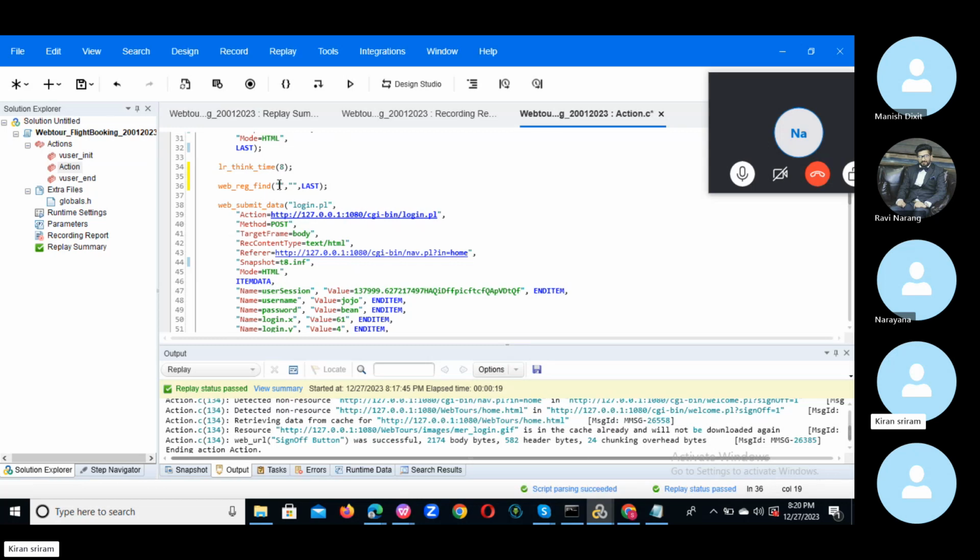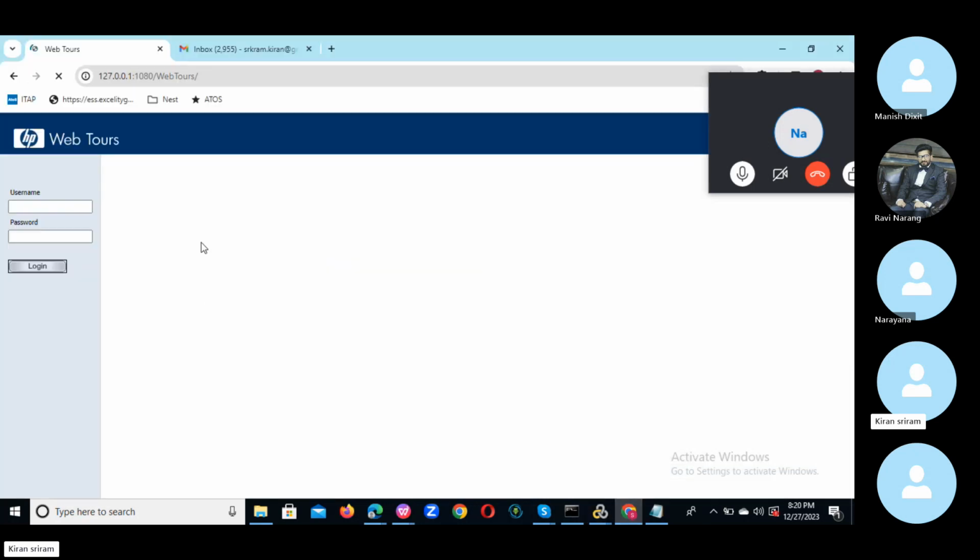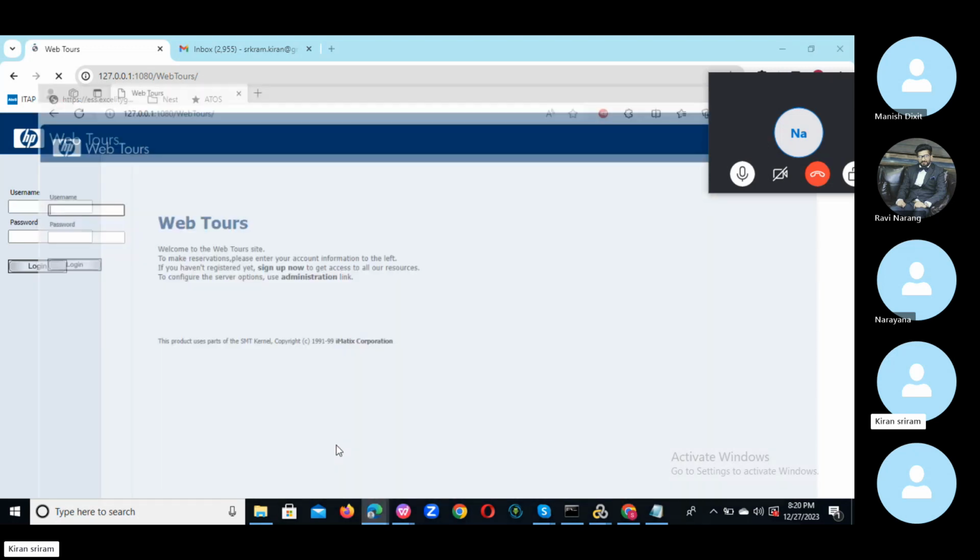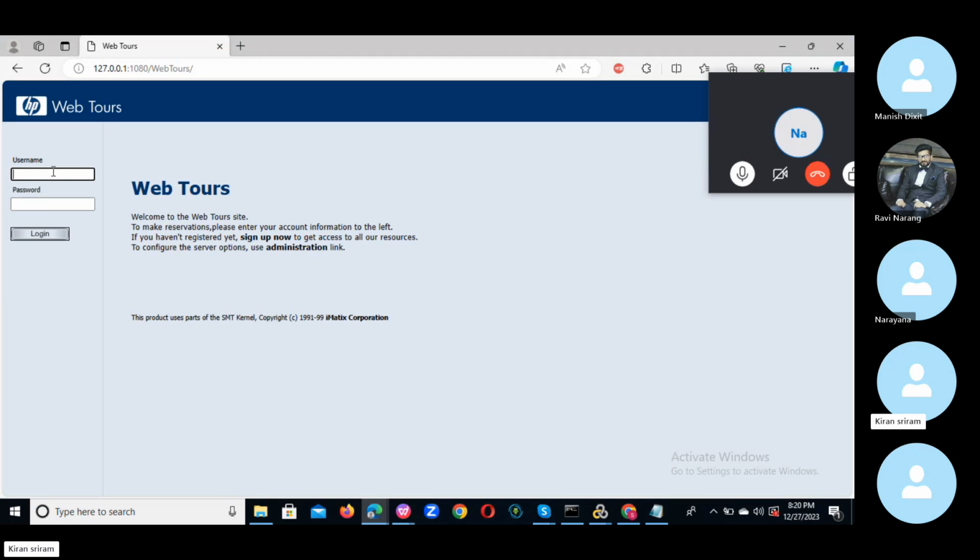First, in the middle after the double colon, we need to provide some text, like "text is equal to". So where can we pick this text from? We need to go to the application and log in.